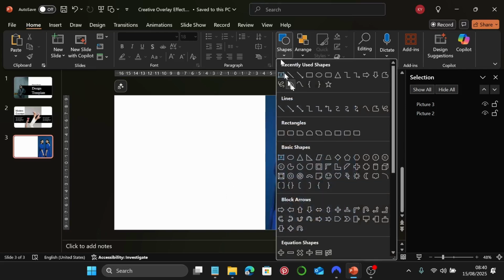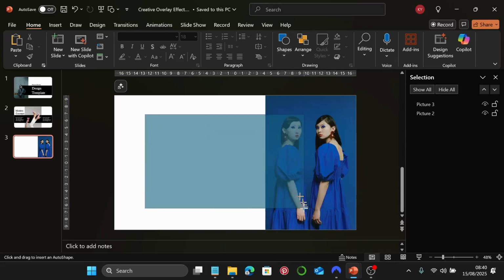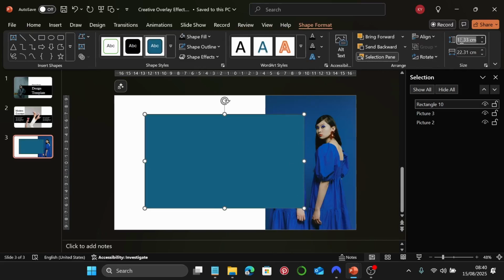So go to shapes, rectangle, and I'm just going to bring that in. The height is going to be 14.3, width is going to be 19.75.